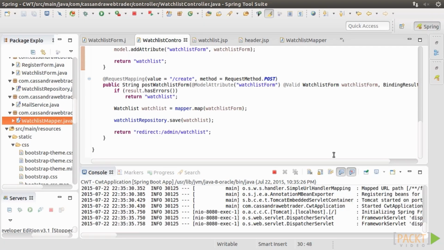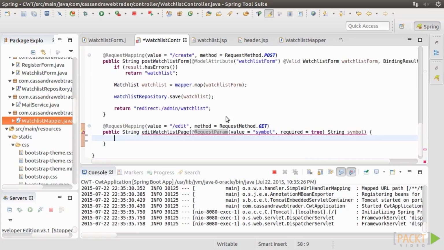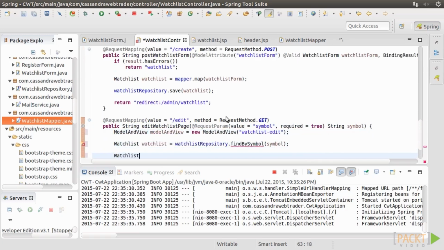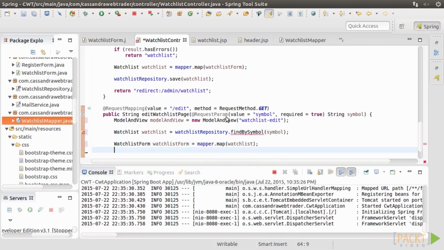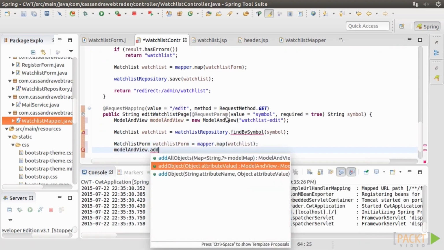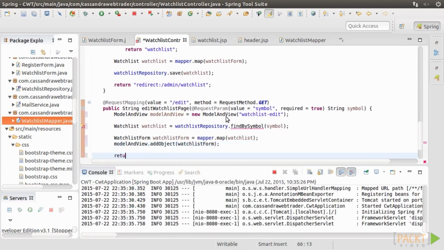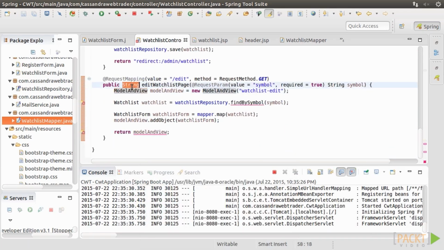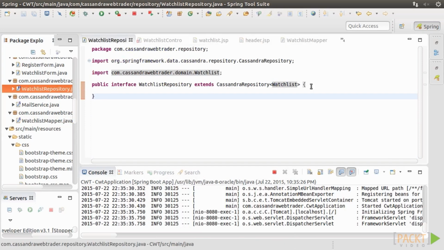It's handled by a GET request method named editWatchlistPage. The logic is simple. We create another view, watchlistEdit, to offer the input form. We look for and retrieve the record of that particular symbol through the watchlist repository, and then map it to the DTO by a mapper function and pass it to the view. The watchlist repository doesn't provide the findBySymbol method, and so we need to make it.